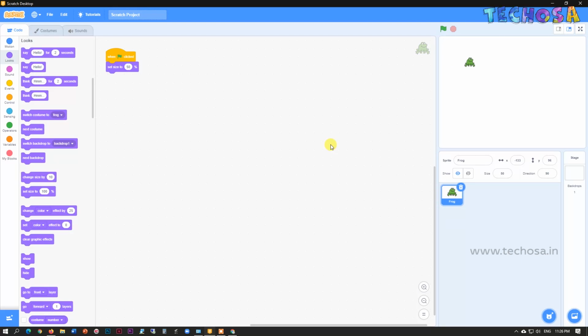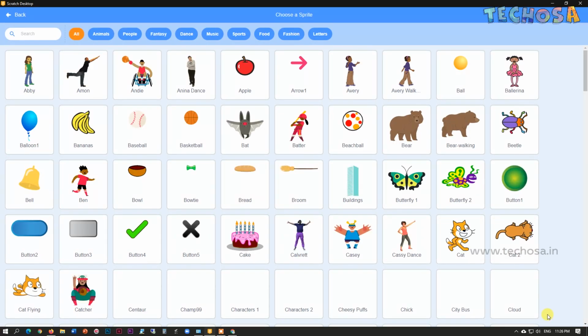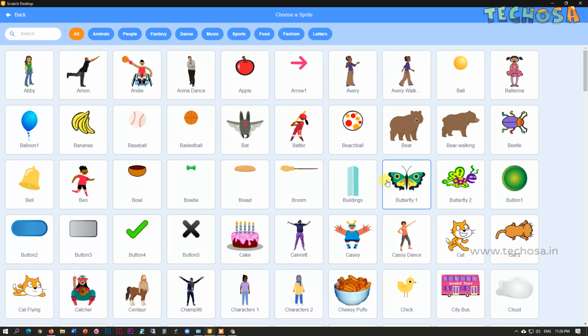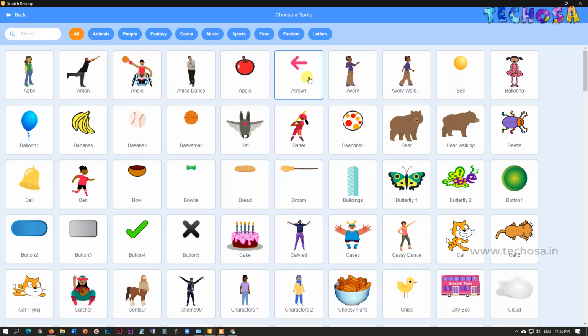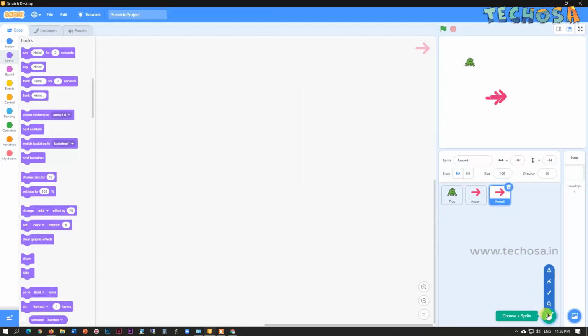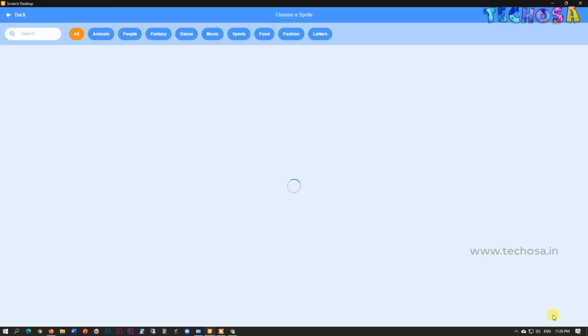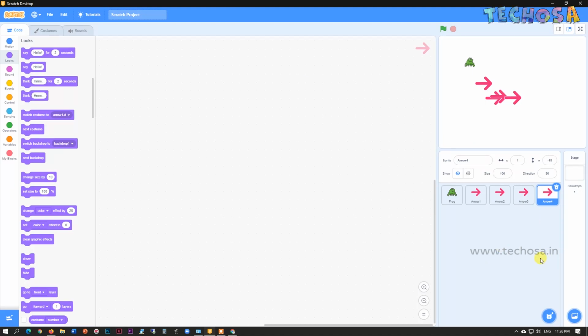Next step is to control the movements and all. Those who use mobile phones need an on-screen control setup for the movement controls. For that, click here and choose this arrow. We need 4 arrows. Up, down, right and left arrows for these 4 movements. So choose 3 more arrows. So yes, now there are 4 arrows in the stage.